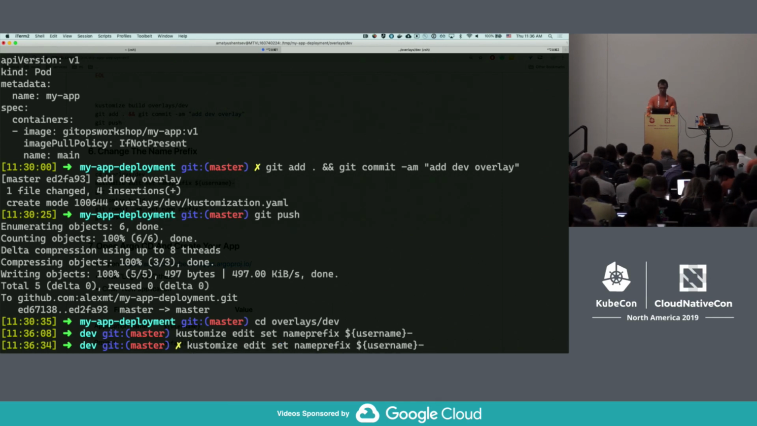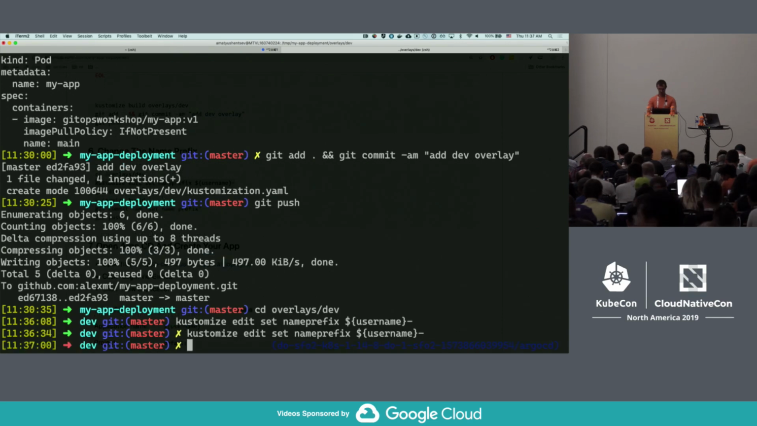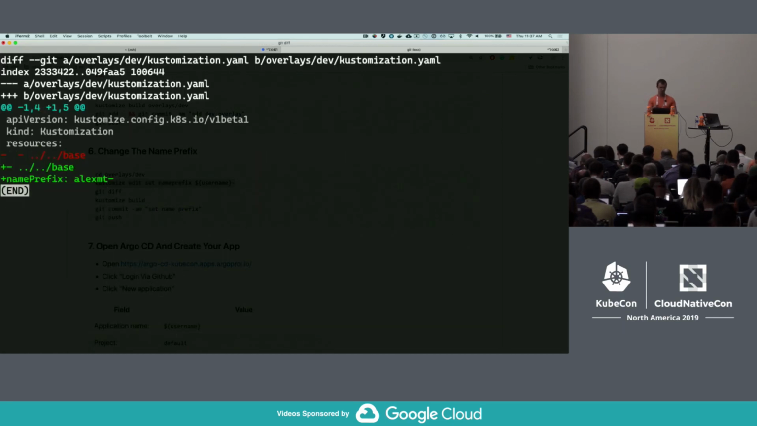I hope you still have the environment variable username set. If not, then just type your username here. Don't forget to use lowercase. If you successfully ran that command, you can run git diff and see what was changed in your repository. This is what you should be seeing: just a new field, name prefix, and your username.